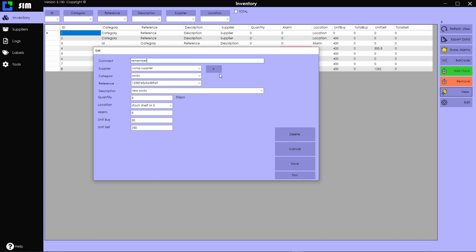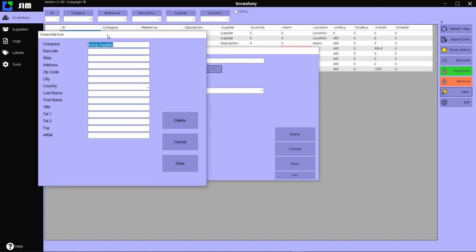Like this. We can go inside here and we can make, for example, a new company with the web address, zip code, everything we need about this company, and press save or delete.